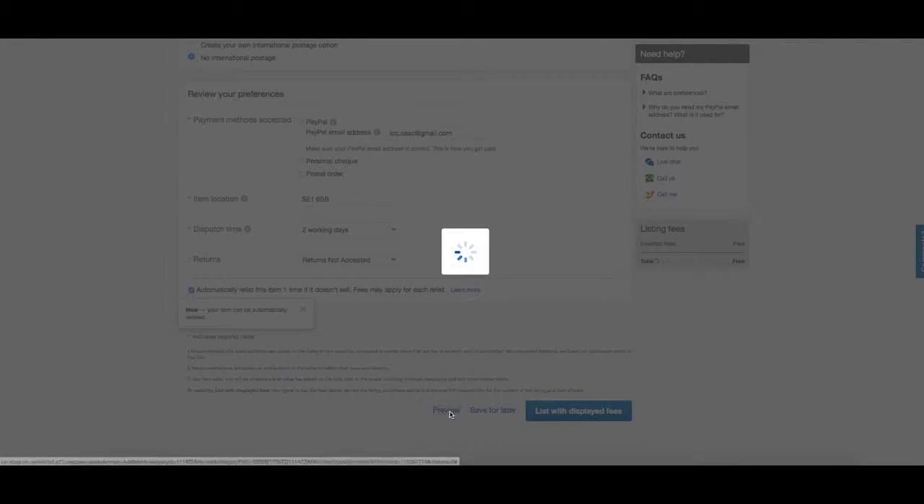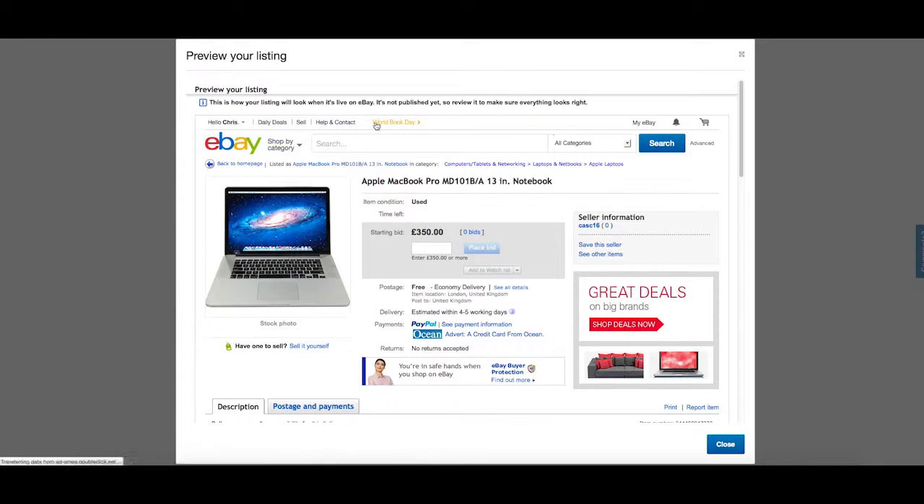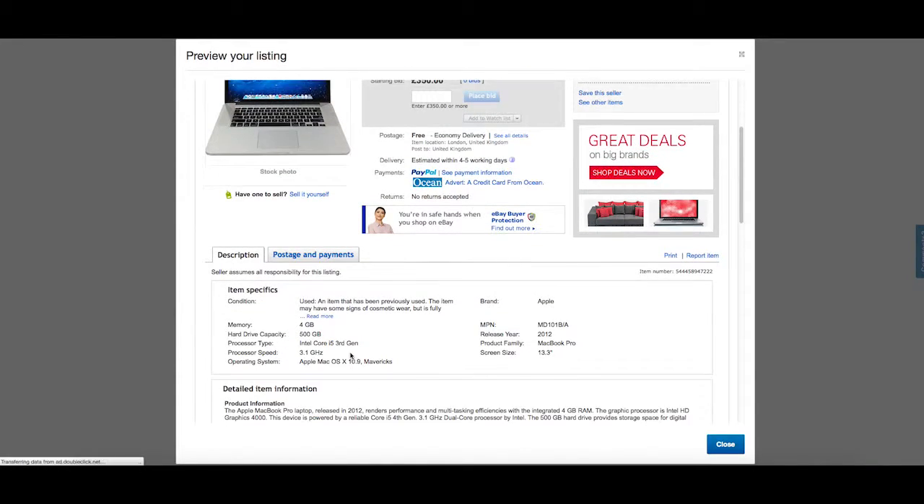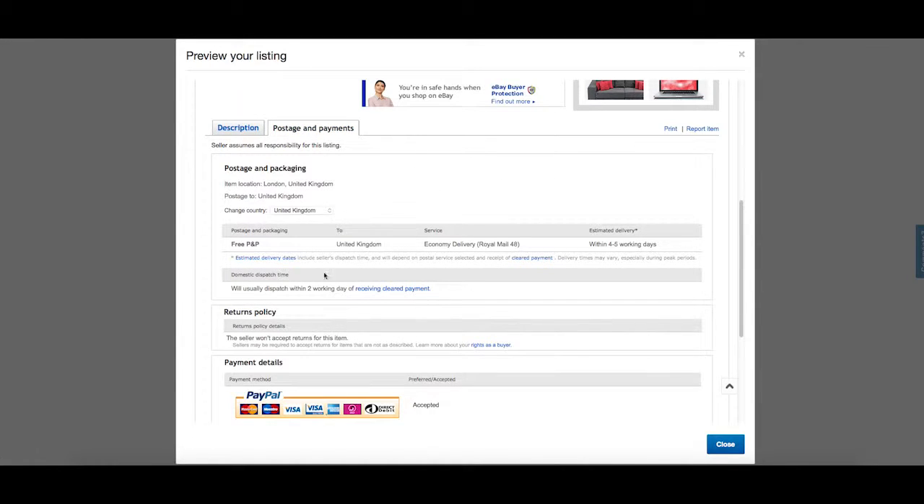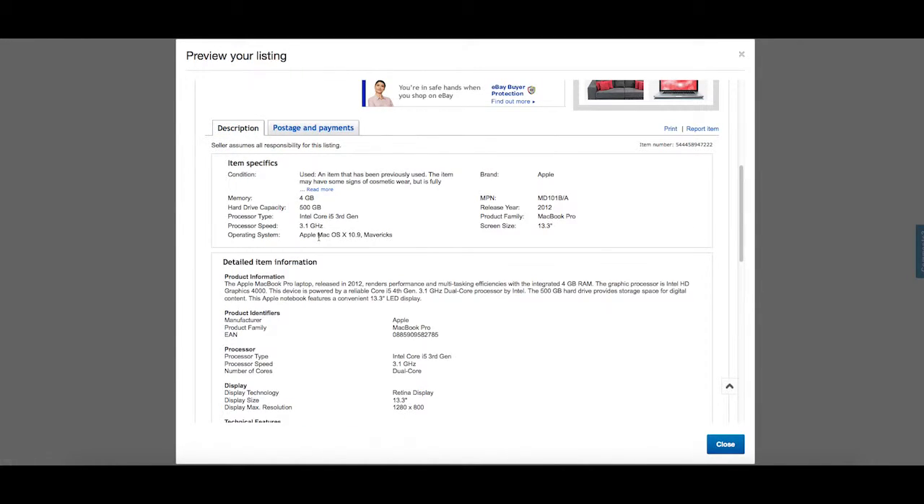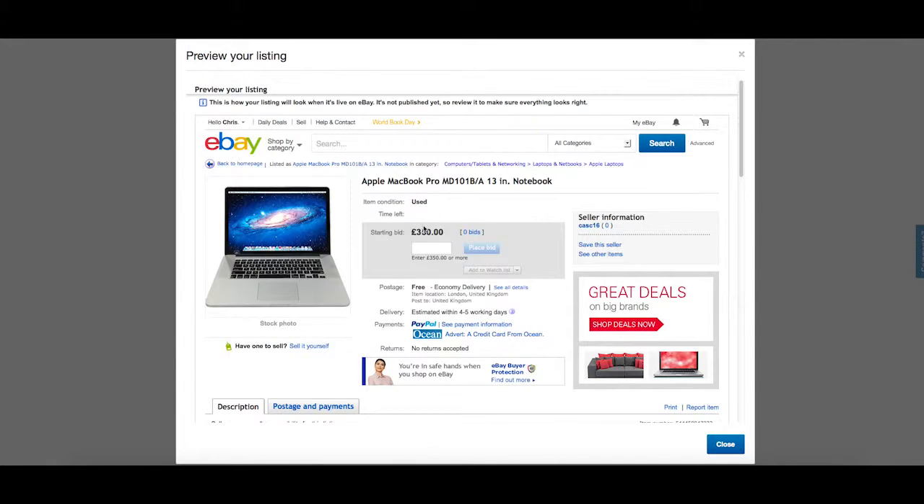And of course, if you want to preview it before, click preview, and just make sure everything looks good, because it's difficult to edit everything after it's done. So as you can see, everything looks good to me. The description's there. The aspects are already listed because I clicked the product from the category. And this has been selling on eBay.